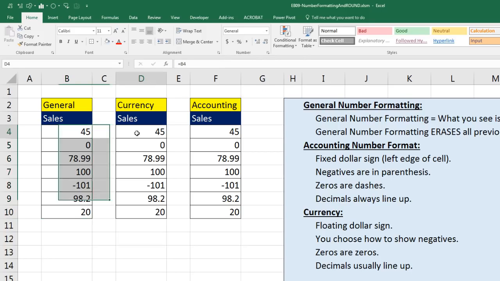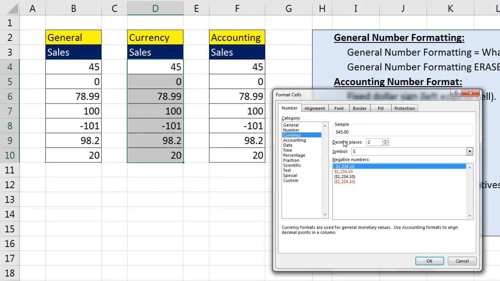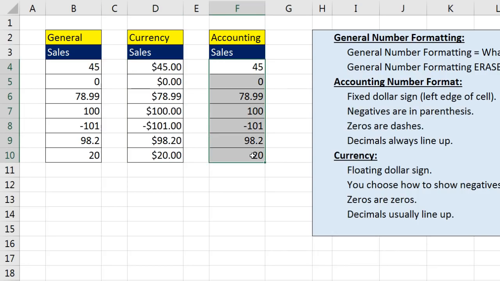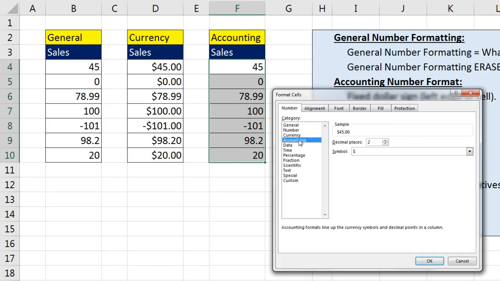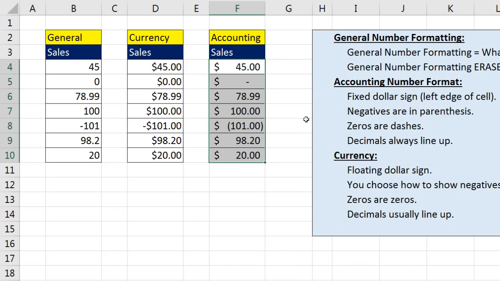Now, let's highlight this whole column here. We want to talk about the difference between currency and accounting. Control-1, currency, and I'm going to accept the default, click OK. Highlight. Control-1, accounting, I'm going to enact the OK button with Enter. Look at that. First thing, fixed $ for accounting. Always going to be fixed to the outside. The accountants want everything to be nice and lined up, neat and pretty.